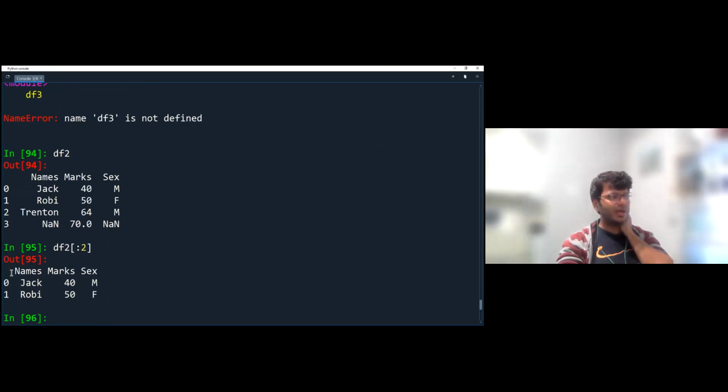So this is how you can reference a data set. It's very simple, right? It's just doing this, right? Now let's say I want it to show me just the names in the first 2 rows. What should I do?